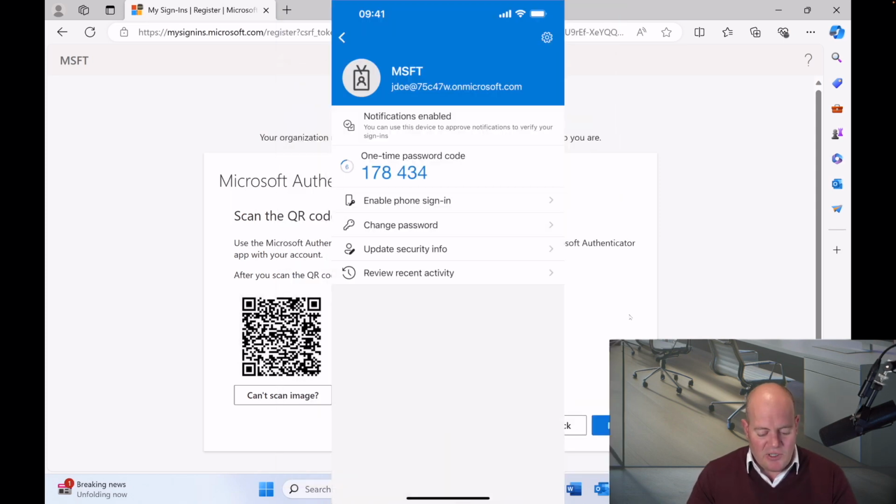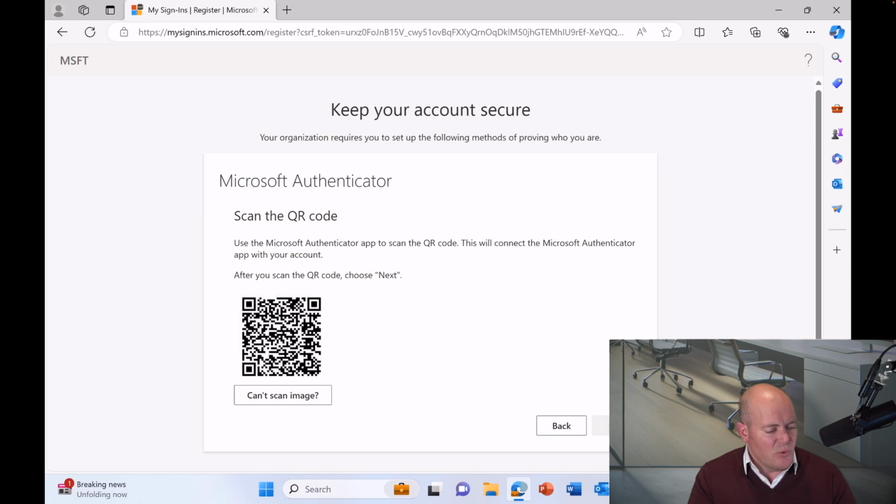And if we click into that account, we can just see it's all there, and we can see it also provides us with a one-time passcode. I'll explain more about that later. Anyway, we'll go back to the instructions on the screen. We've done that, so we'll click next.